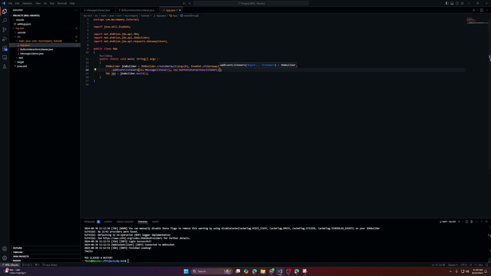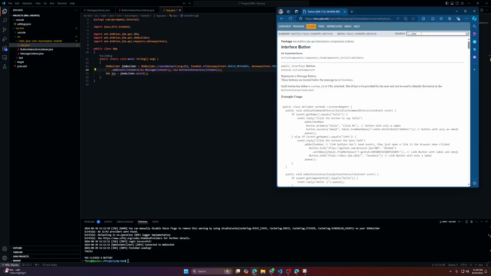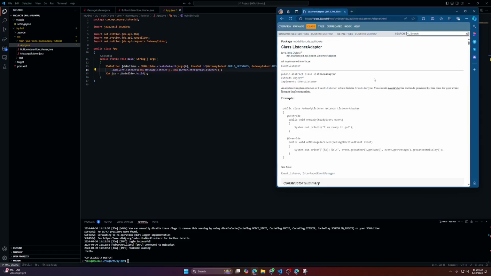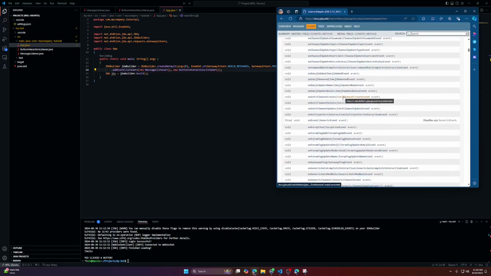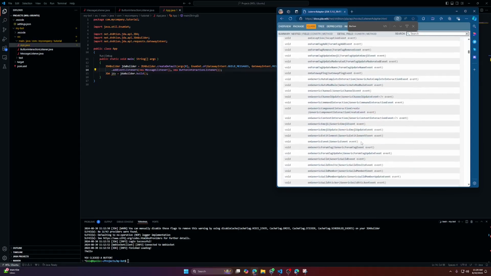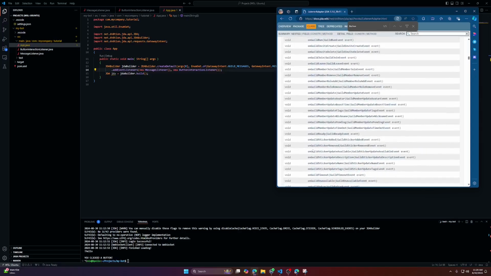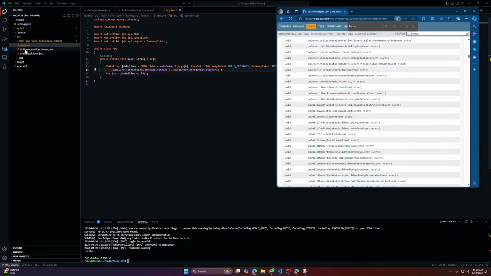Whenever you want to check all the listeners, you can go to ListenerAdapter in the documentation. If we search for button interaction, here it is: onButtonInteraction. This is just what we're using. I'll go through the ListenerAdapter, and there are so many you can look at. There are a lot.